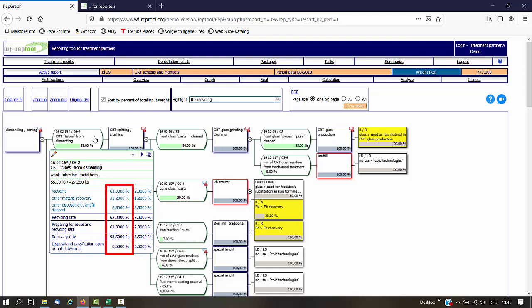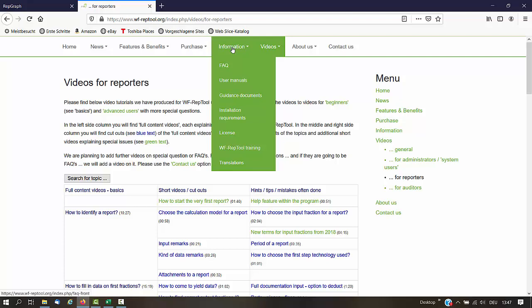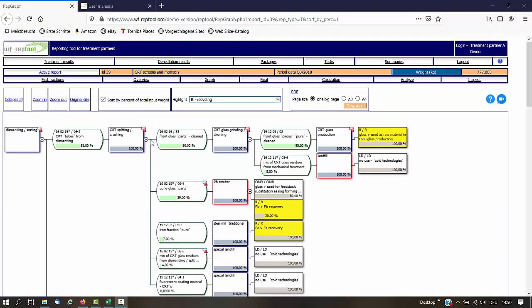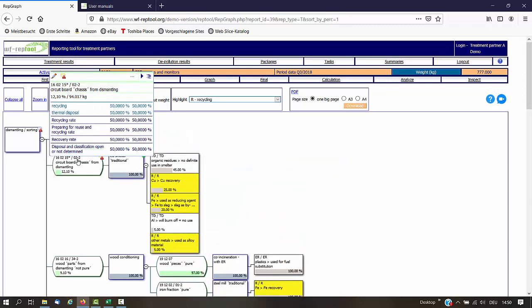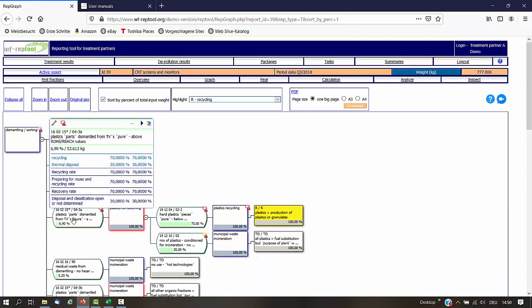For the model classification applied in the WF-RepTool, please have a look at the videos and search for classification. For the option of the national classification, please see the user manuals. You may go through the report looking at the fractions you are interested in. At present, there is no option to export or print out these recycling and recovery rates for interim fractions.